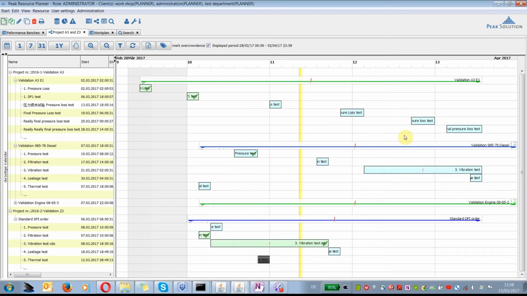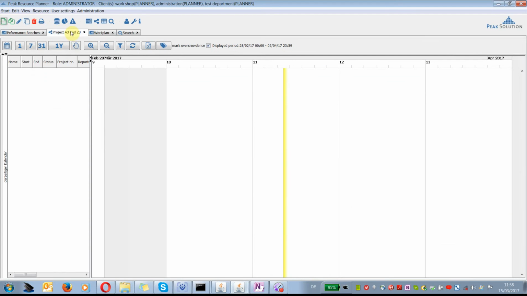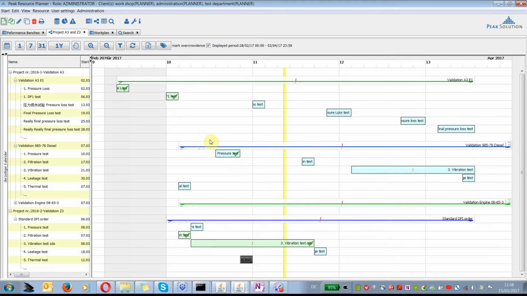And the big advantage is if somebody else changes his planning on a test bench, so if I change things here on a test bench, then automatically also the view here on this project plan will be updated. So the project planner, the project manager, always sees the most recent planning of the tests.